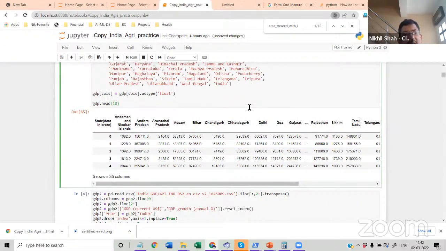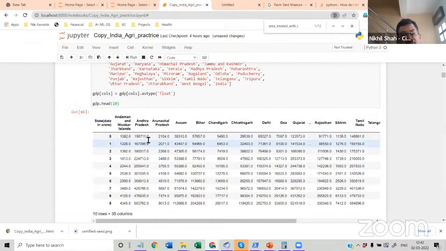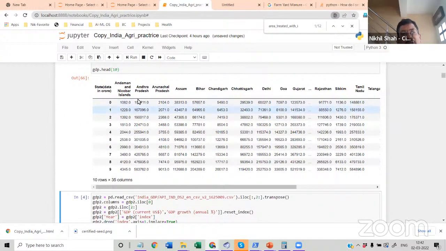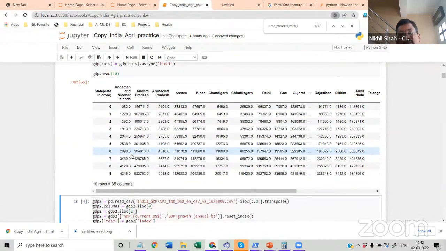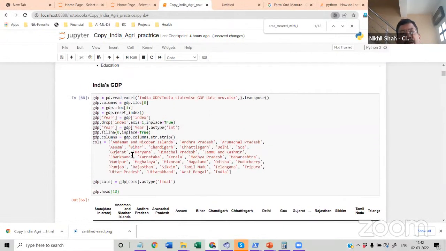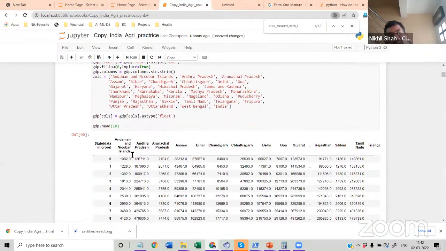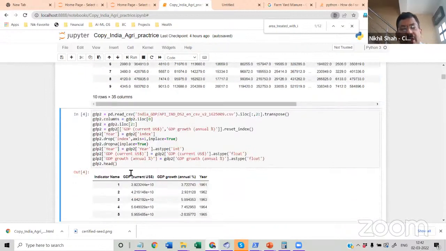If I just give 10, it will show me the 10 rows from that Excel file. This is Andhra Pradesh, Arunachal, Assam, Bihar, Chhattisgarh. Basically, there are 35 different columns, and I have the data points of that data. This is GDP data for every state, and data is in crores of rupees.